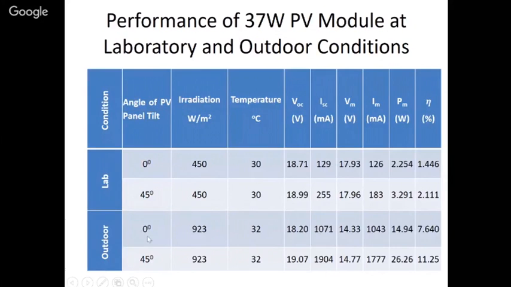Similarly, we did outdoor also, at 0 degrees and 45 degrees. It gave an efficiency of 11.25% at 45 degrees and 7.64% at 0 degrees. This shows that, as I told you yesterday also, according to the latitude and longitude of your place, if you keep the panel at a particular angle, that will surely give you a better efficiency.